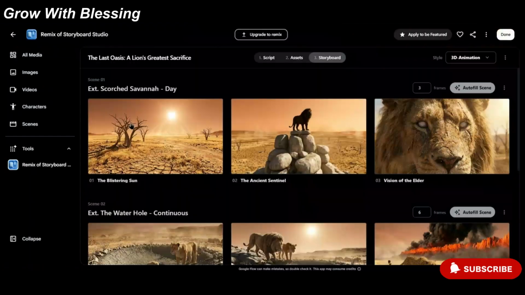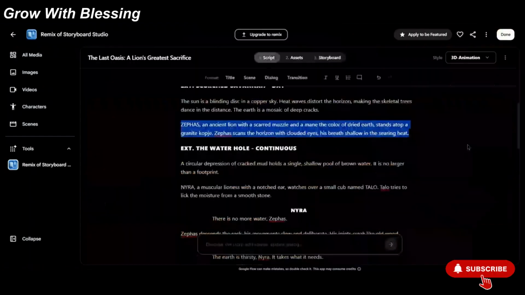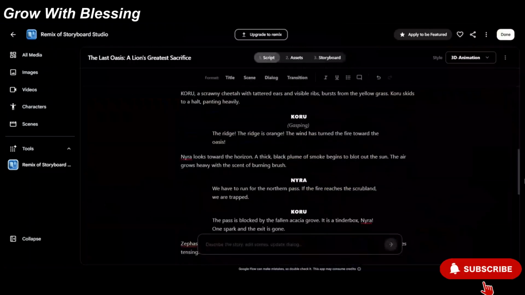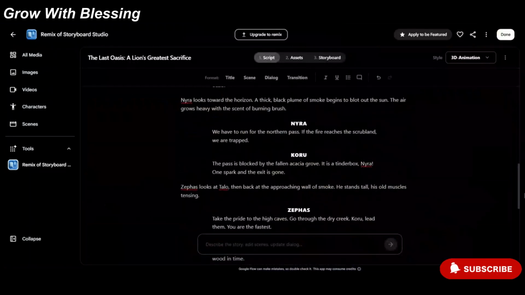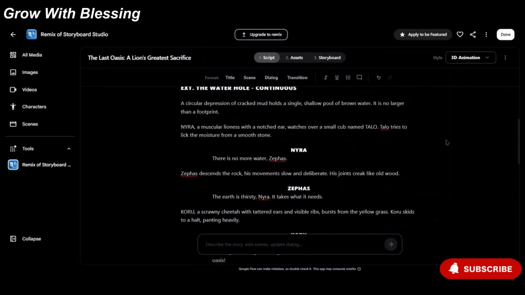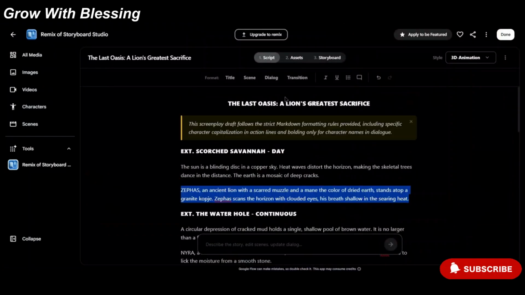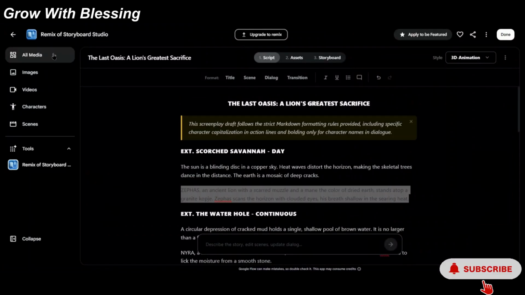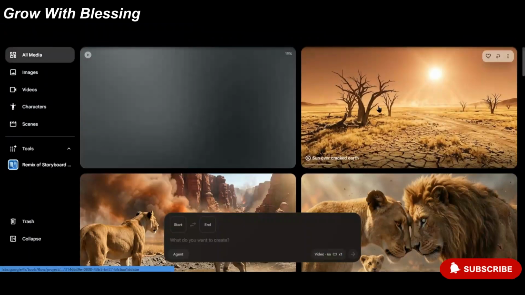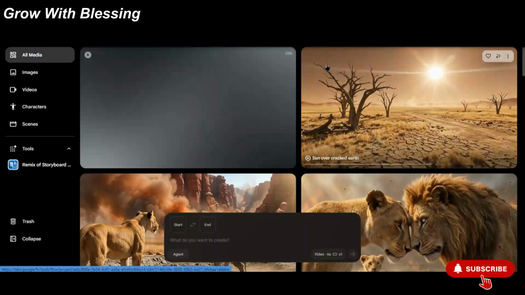Once you understand your script, you understand what is going on here, you've read your script and you can see that okay, this is what it wants from me. You can see that this is a dialogue scene. So you are going to be copying them and pasting them into the different images. So let's go to all media and see what the first one has produced for us.